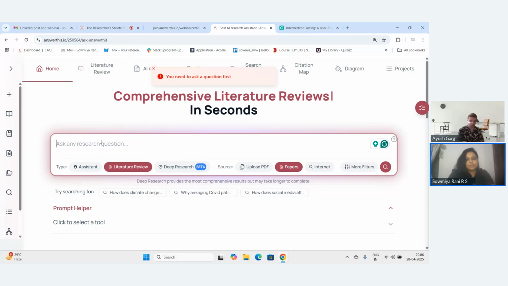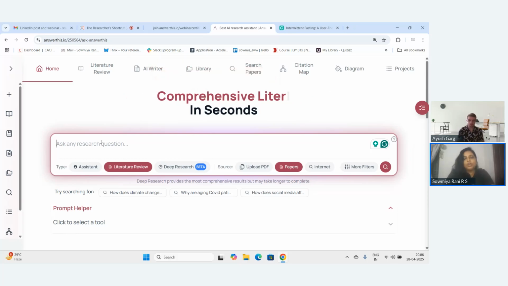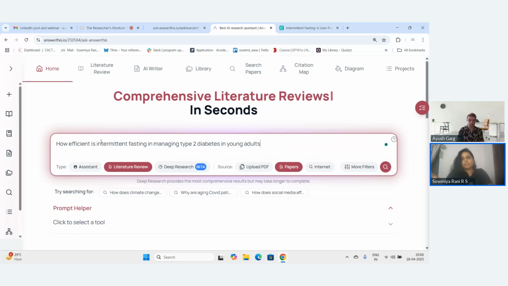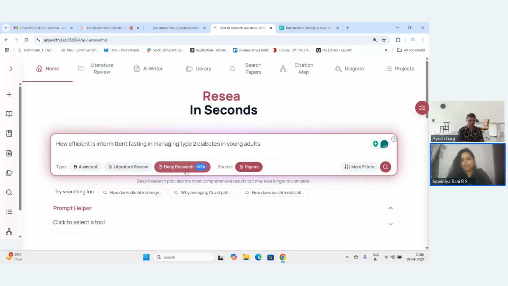So what happens when I set the tool on deep research to do my search? You can do this in parallel, so that by the time my results are ready, your results would be ready as well. I'm asking the same question, just that now instead of literature review, I'm moving into the deep search feature.